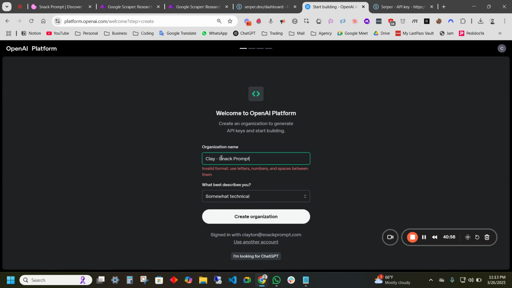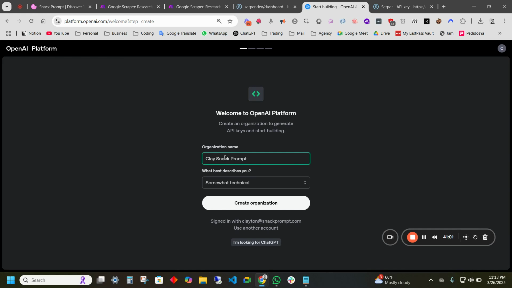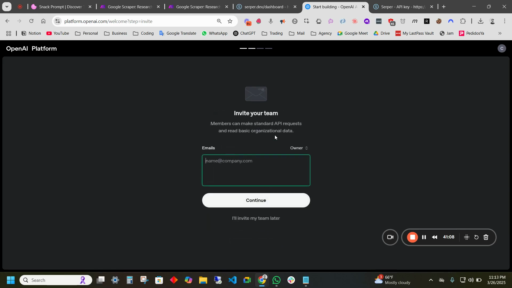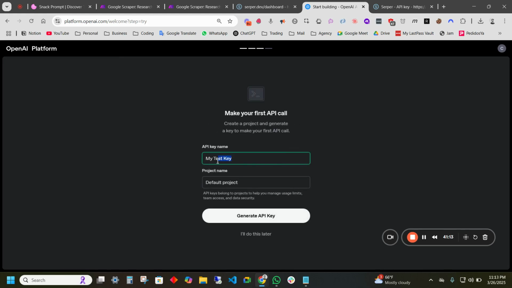Okay. And then if you have anybody on your team, you can invite them here. And then we're just going to say demo key, default project. We'll just say make connections. And then we can generate the API key.